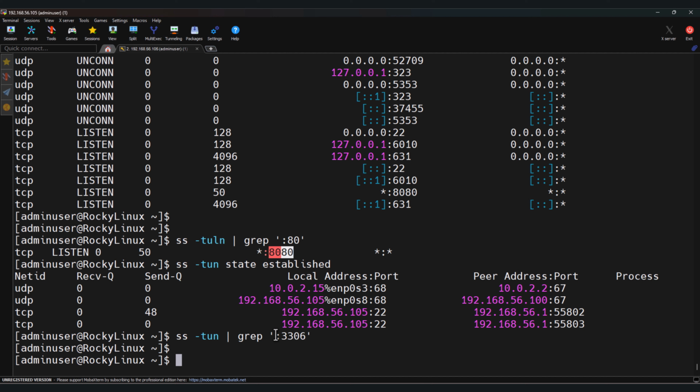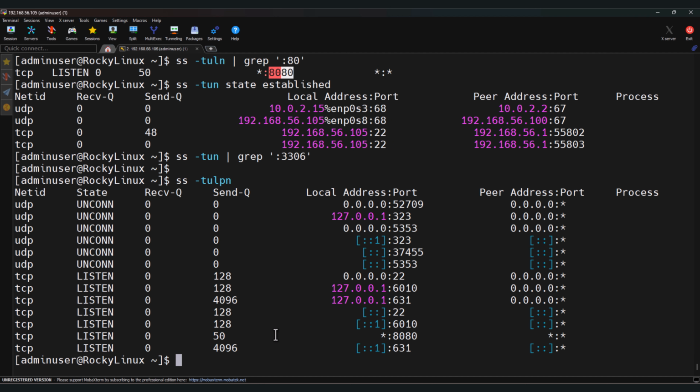So let's see another use case. To check which processes are using network sockets, you can run ss -tulpn. The -p flag displays the process name and the PID for each connection. For example, you are diagnosing high CPU usage and suspect an unknown or misbehaving process is consuming network resources. Running this command helps to identify which services are actively using network ports.